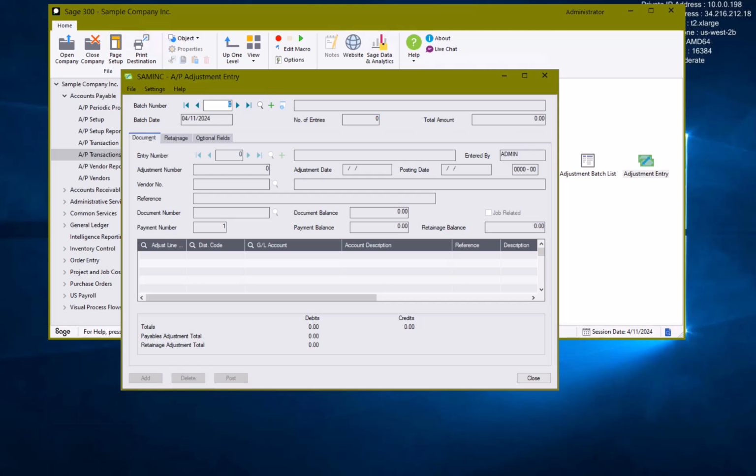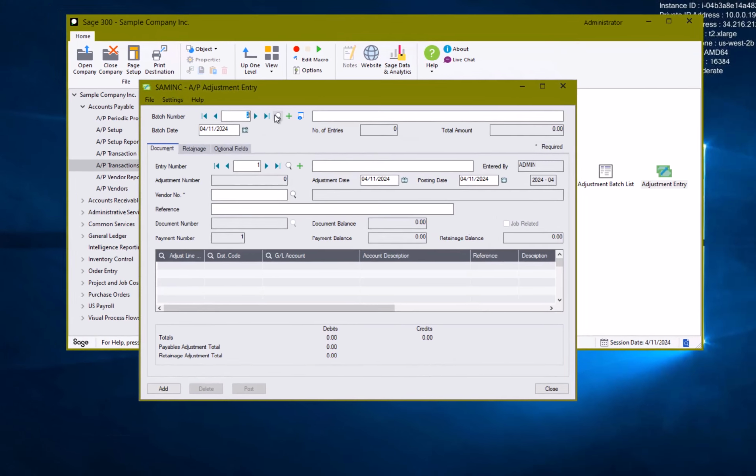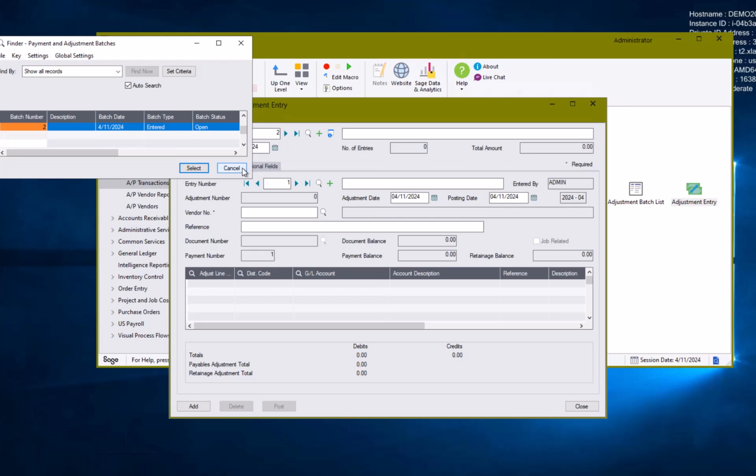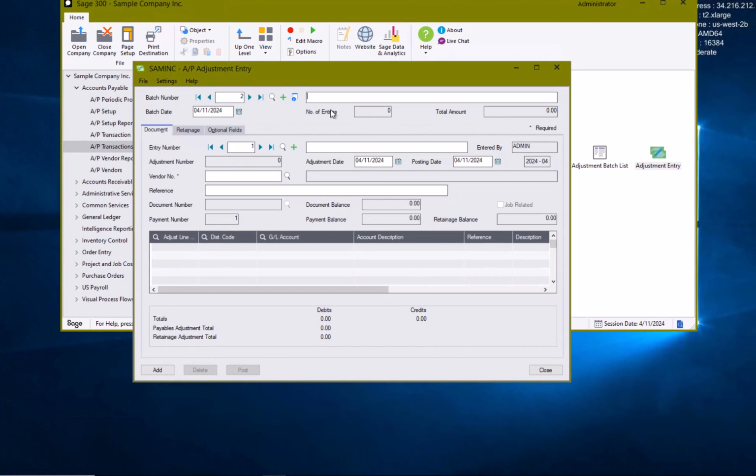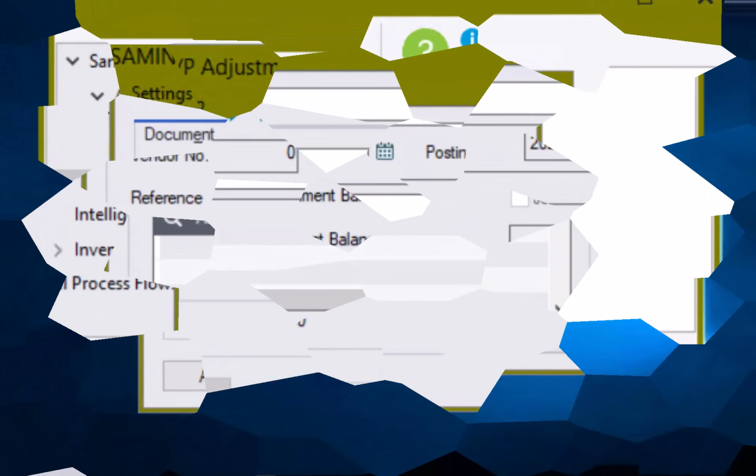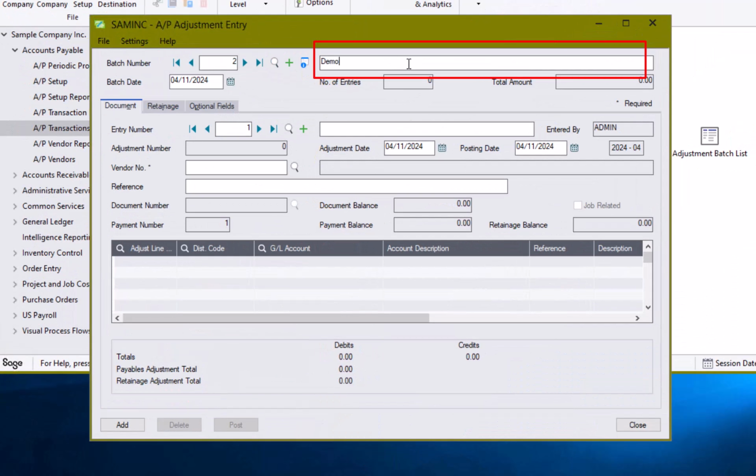At the top of the adjustment entry window, the following three fields are presented. To generate a new batch, click New adjacent to the batch number field. The system automatically assigns the next available batch number. Alternatively, input the batch number directly or utilize the Finder or navigate buttons to locate the desired batch for editing. Input a batch description limited to 60 characters.